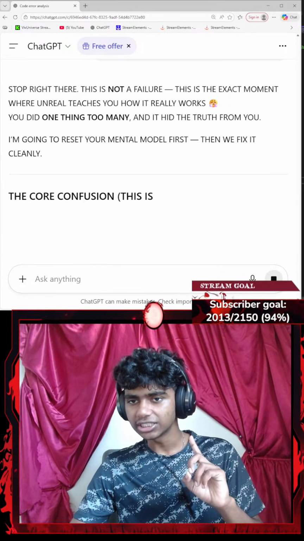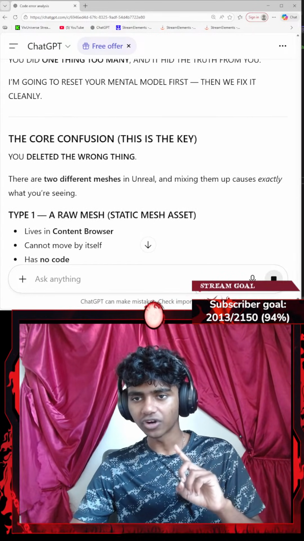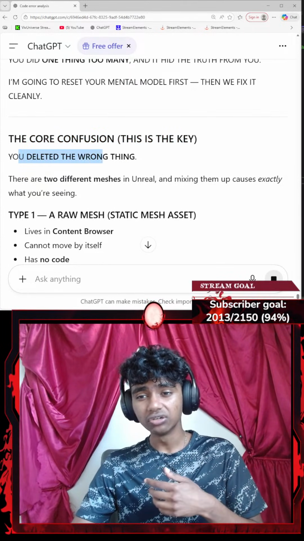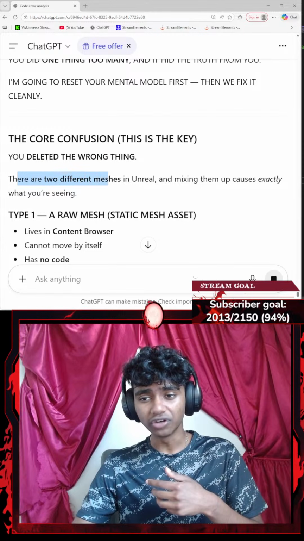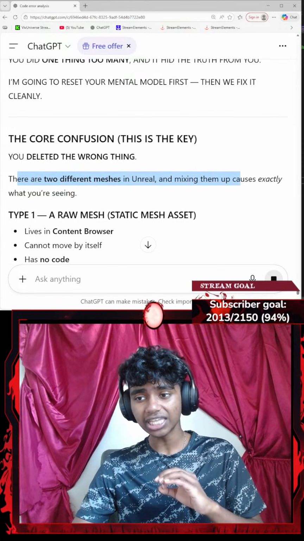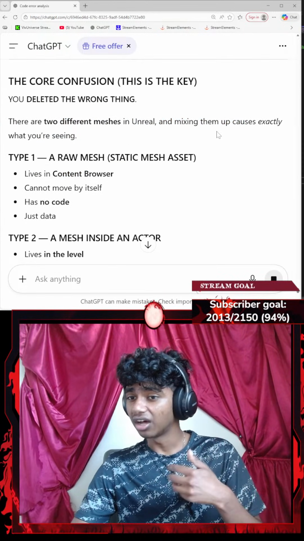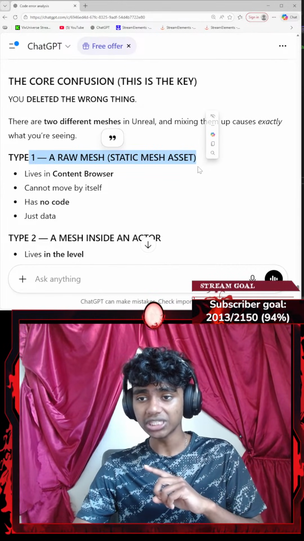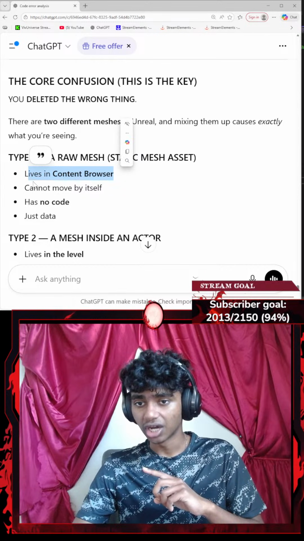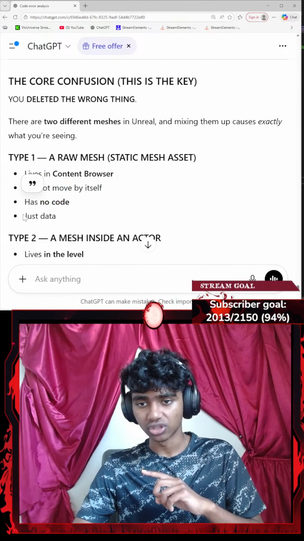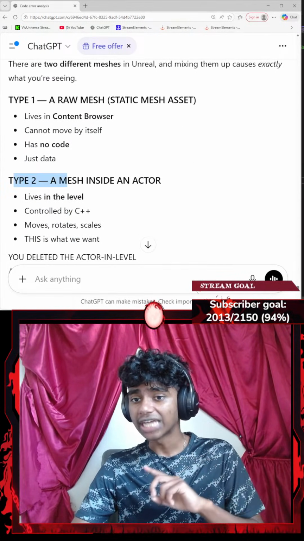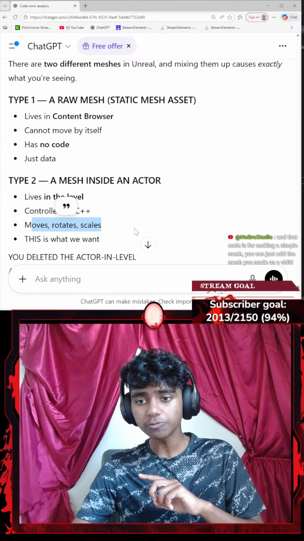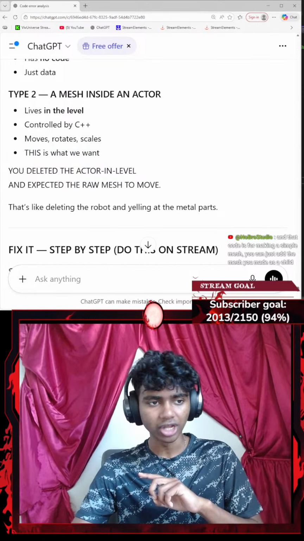Okay, stop right there. I'm going to reset your mental model first. The core confusion is you deleted the wrong thing. There are two different meshes in Unreal, and mixing them up causes exactly what you're seeing. Type 1: raw mesh, a static mesh asset, lives in the content browser, cannot move by itself, has no code, just data. Type 2: a mesh added inside an actor, lives in the level, controlled by C++, can move, rotate, scale. This is what we want.